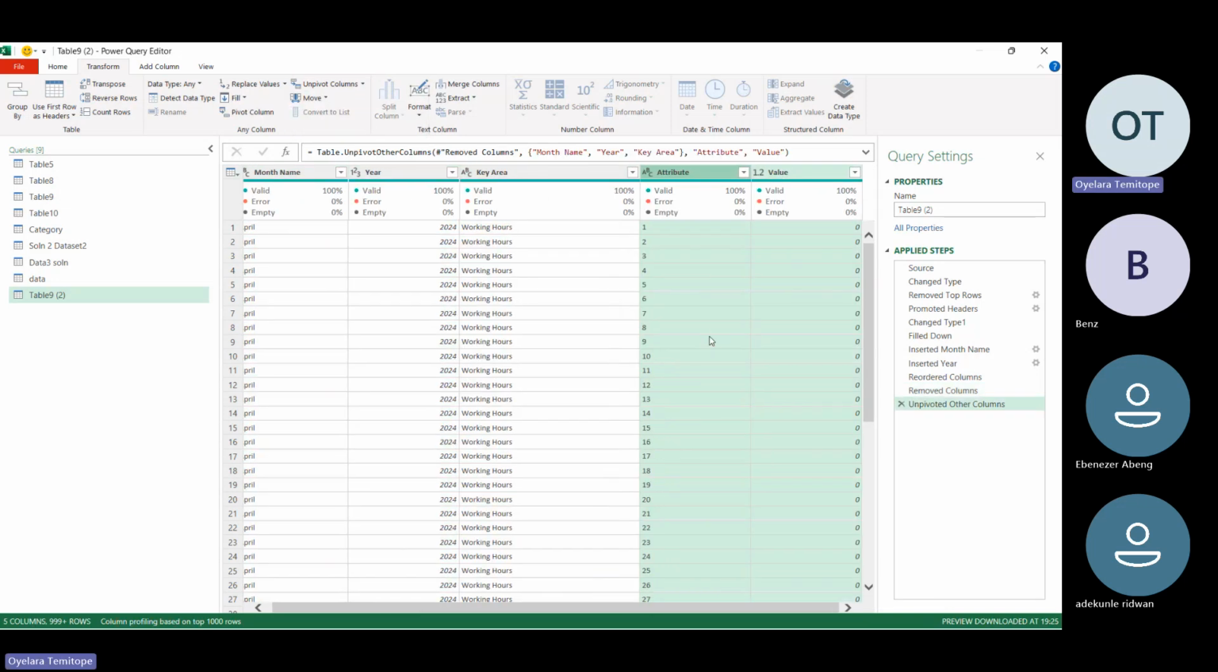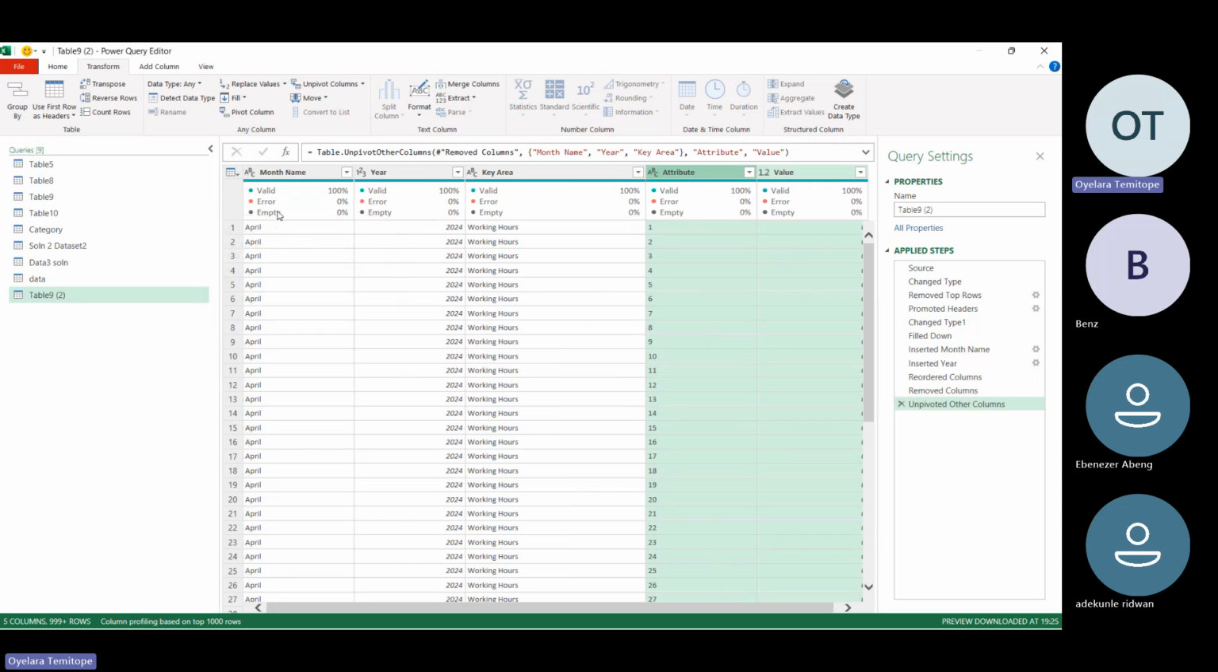Done. So we now have our data. Now, what is the next thing for me to do after I've got into this place? Then I can now come here and do my merge. I can now merge my columns together, right? So are you getting it now?